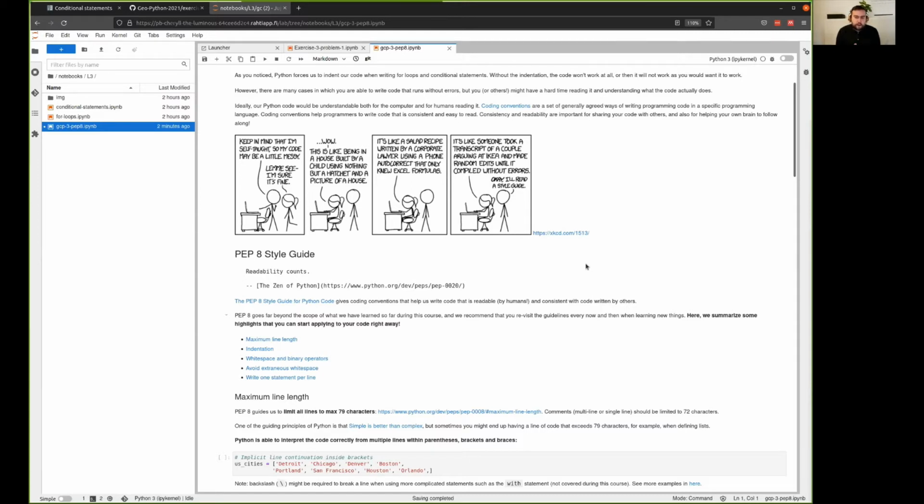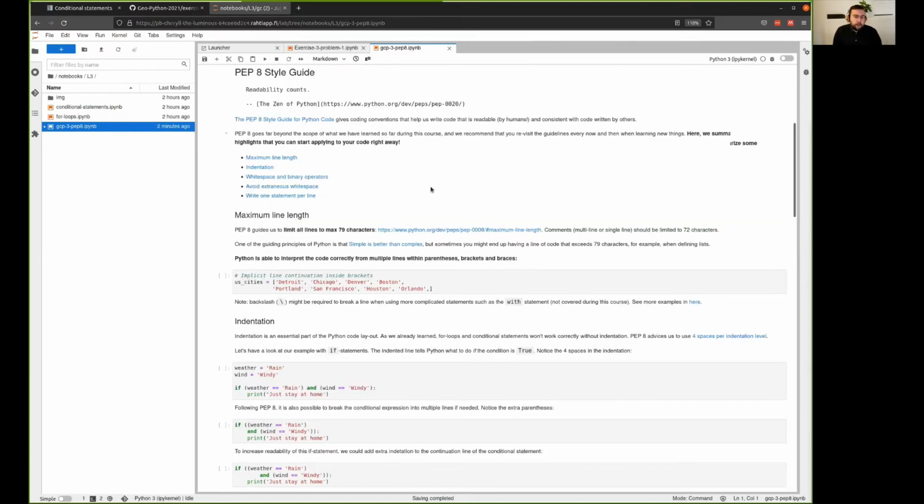But then there are also these guidelines that is called PEP 8. And if you press the link here, you can read the whole set of guidelines, which is quite long. But we have summarized the most important guidelines that relate to the course and the codes that we are using. So these are guidelines to make it easier for other people to understand your code, and also so that when you look at it at a later point, it's quick and easy to understand what you have done.